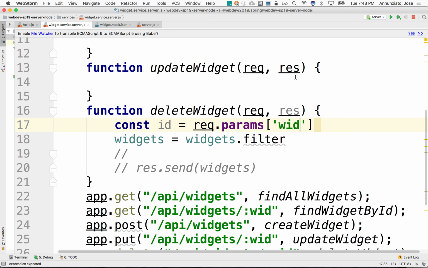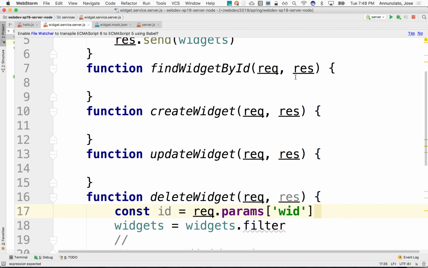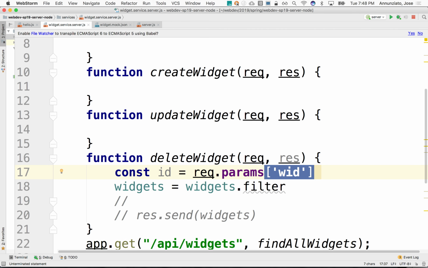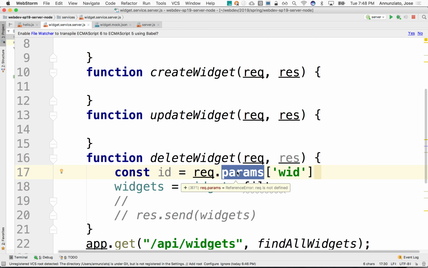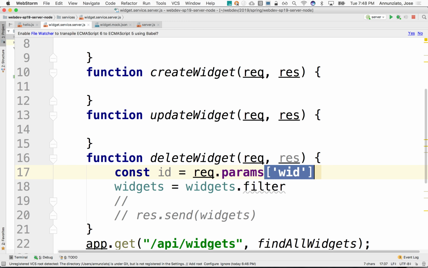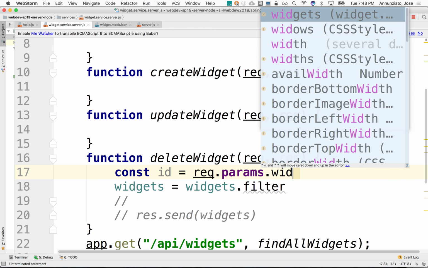Now you can use two syntaxes here. One is using it as a map, because params is a map, a JSON map. One of the syntaxes when you access keys in a map is to use the square bracket notation. But you also have another notation which is equivalent, which is the dot notation. The dot notation can also be used as well. Whichever you feel more comfortable with, either one works.